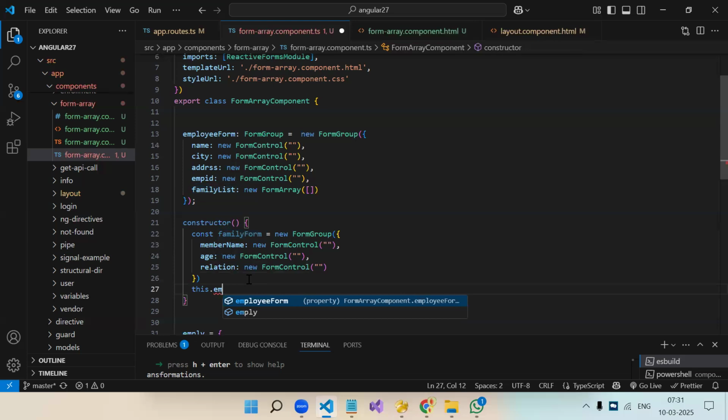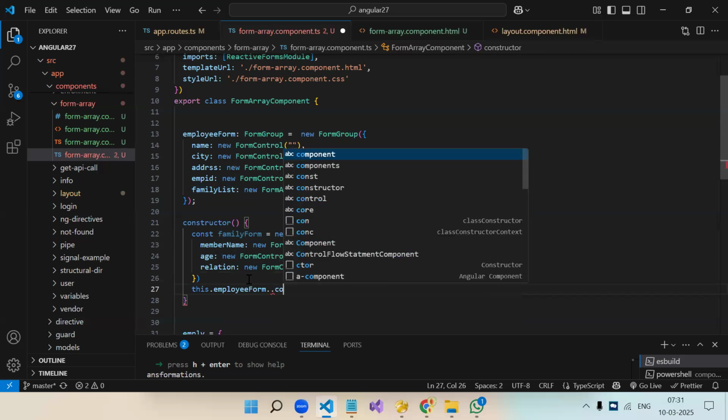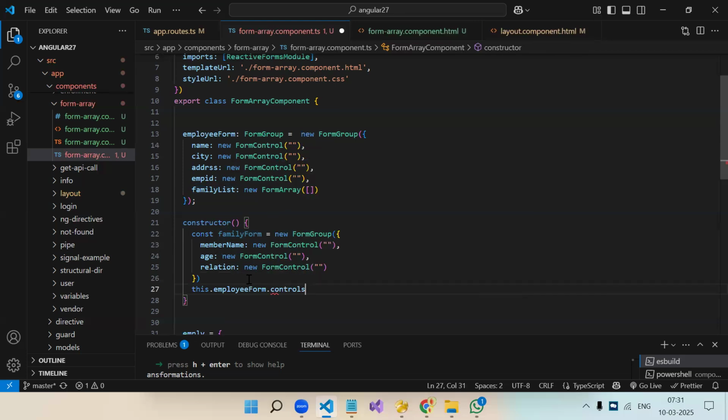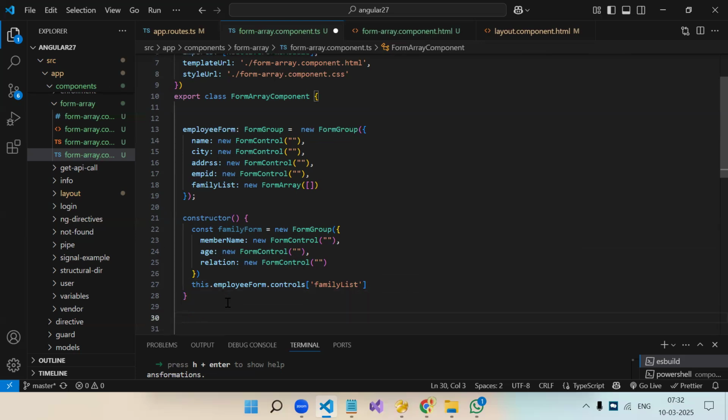So this.employeeForm.familyList. Okay, sorry, dot controls. Normally what we would have done is controls, square bracket, single quote, and here we specify our control name. So here what we got from our employee form is the family list control, correct? And then we could have used that push method. But instead of doing it like this, what we should do is create a get method. So what is a get method? A get method is like a variable which will return you something, just like a normal function, but it's a get method.